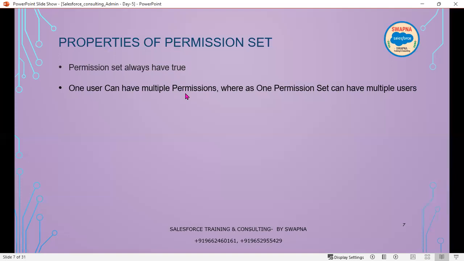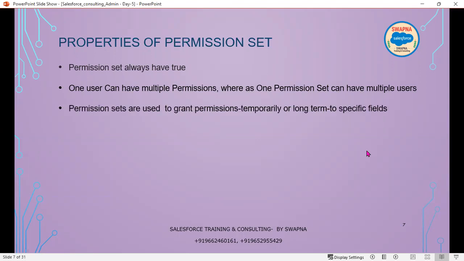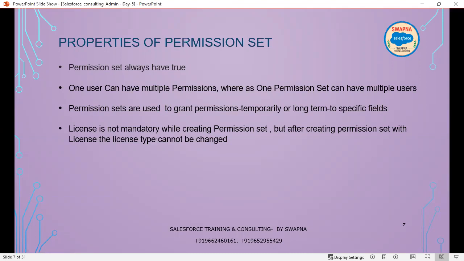Now, one user can have multiple permissions, whereas one permission set can have multiple users. Permission sets are used to grant permissions temporarily or for the long term for specific fields. And a license is not mandatory while creating the permission set, which we have already seen.